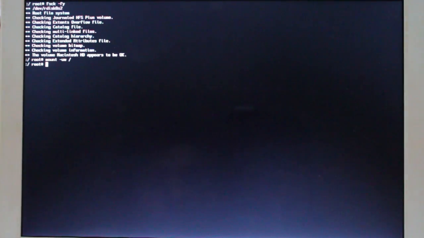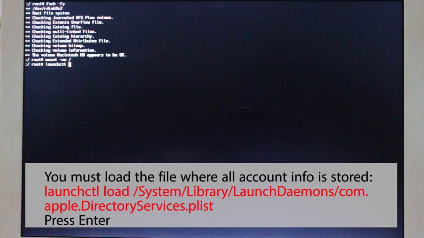Going to the next step, write launchctl space load space slash capital S System slash capital L Library slash capital L Launch capital D Daemons. And then write slash com.apple.DirectoryD capital S Services .plist.